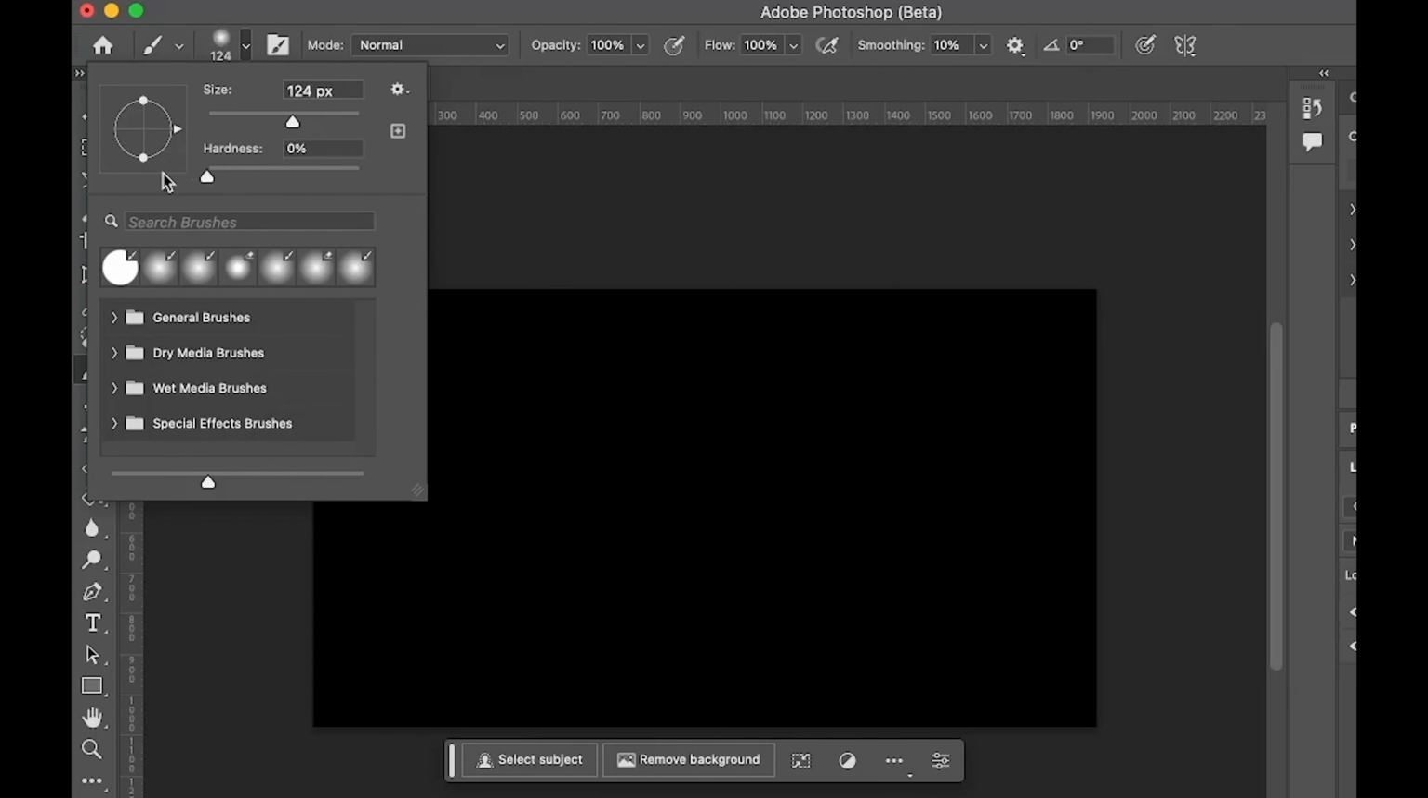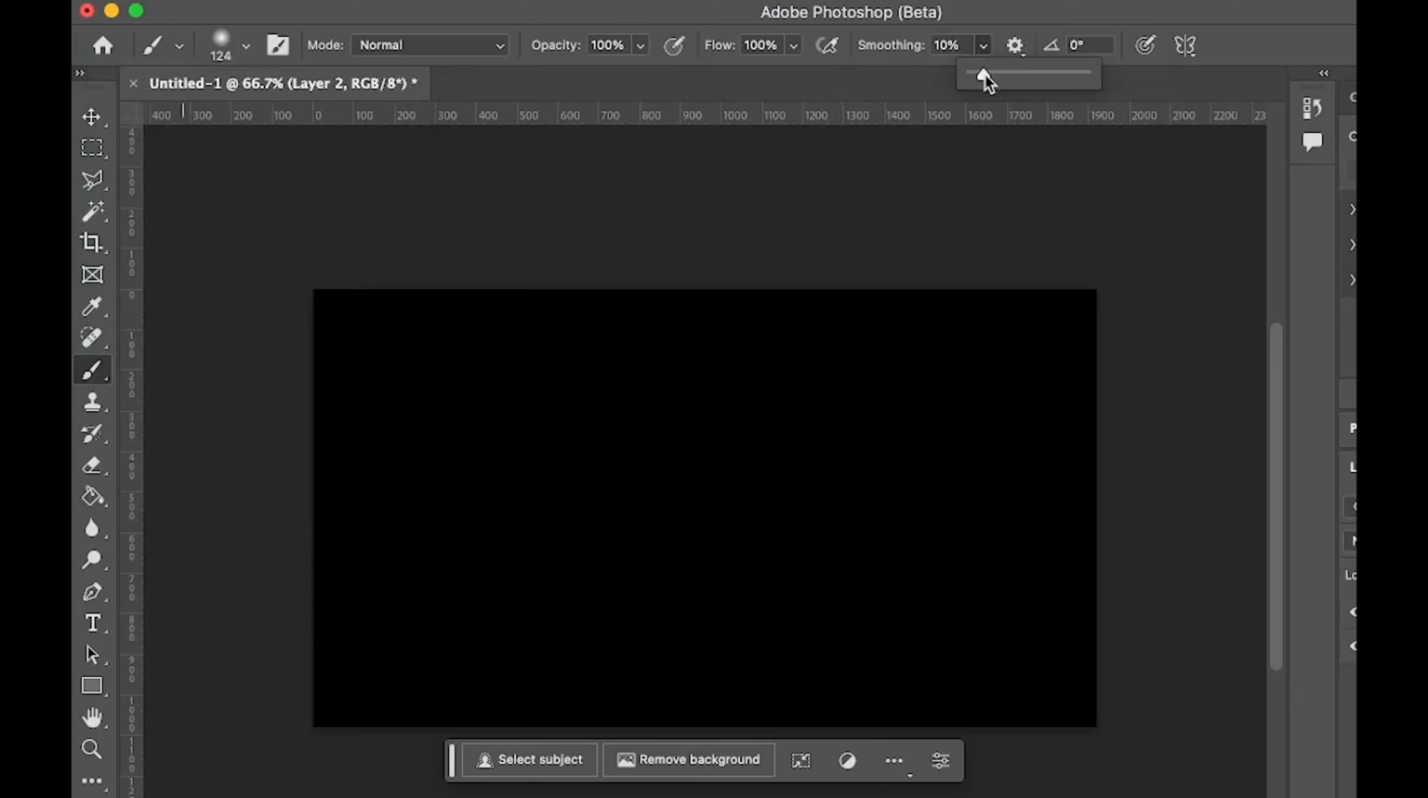I normally have the hardness quite low. I won't lie to you, it is normally very low for me. The smoothing, you guys can adjust if you want to. I don't really tend to use it very often. Like I said there, it's all about the smoothness of the actual outline of the brush.